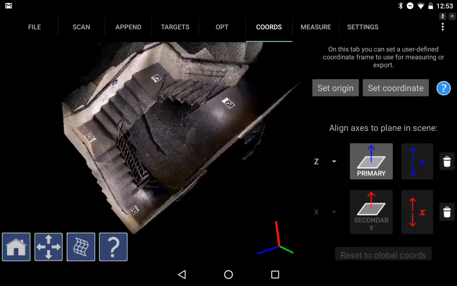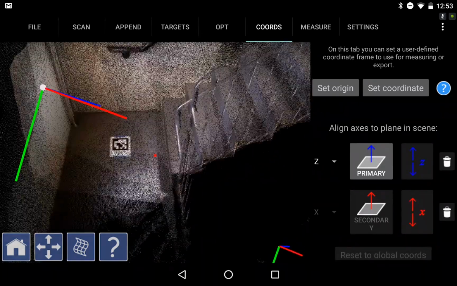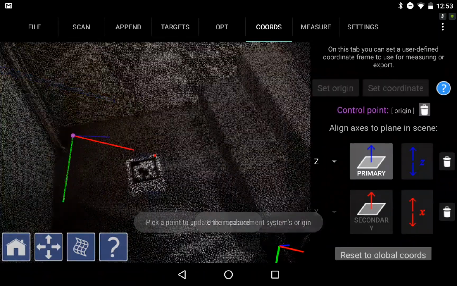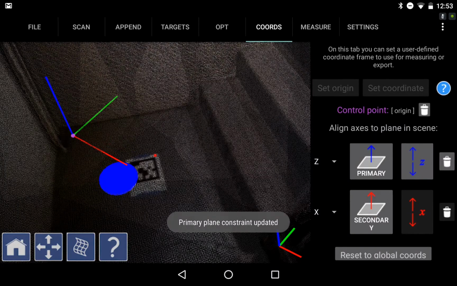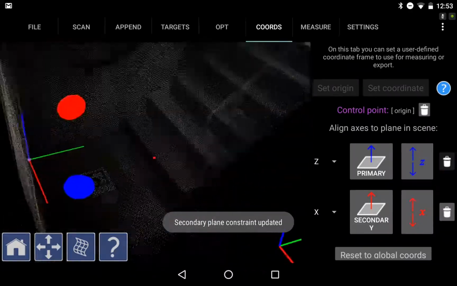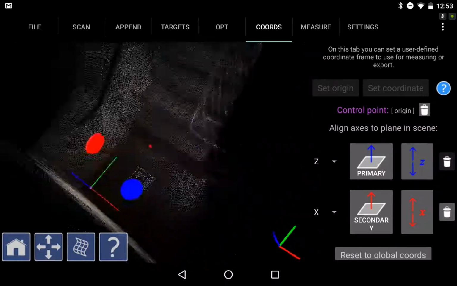Looks like a beautiful scan of the staircase in its entirety, and the first thing I usually do is set a coordinate system. So I'm going to zoom down to the first landing here and select to set an origin point on the floor, and then my primary z-axis up out of the floor, and my secondary x-axis out of the wall by tapping the wall. Now, every point in this cloud has been referenced to that 0, 0, 0 origin point on the bottom landing.